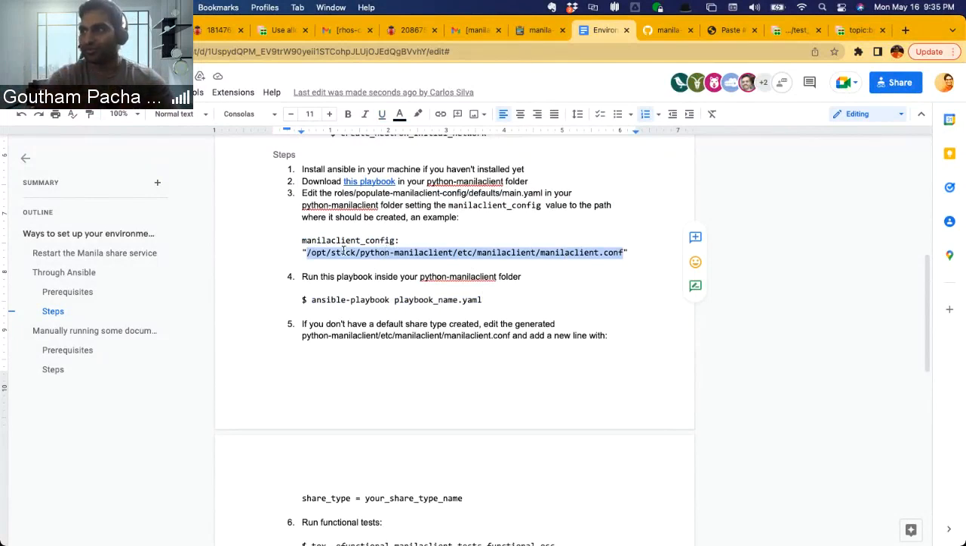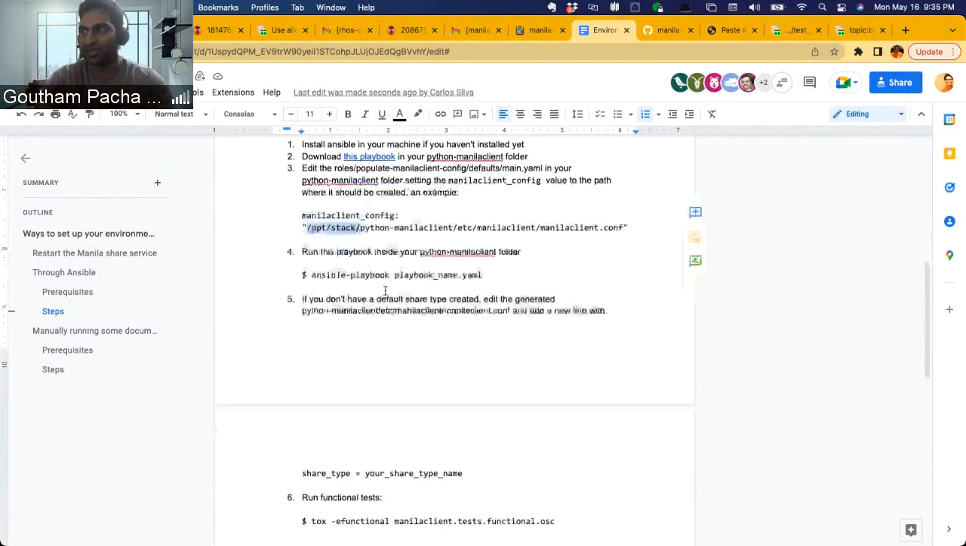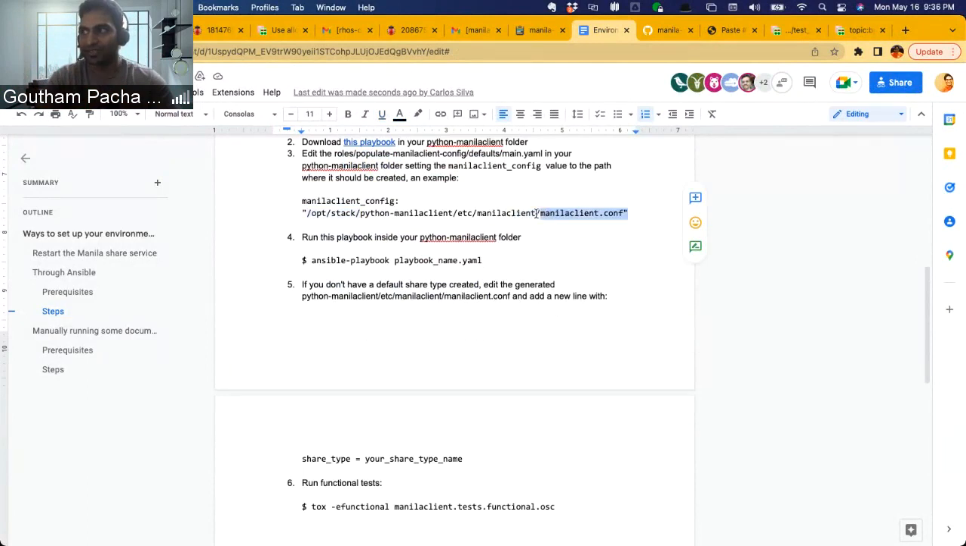Some people, for instance, would install their dev stacks under /opt/stack/new, or maybe /home/stack, etc. So just changing the name of the base directory should suffice. And this Manila client config is required for the functional test to run right now. We're populating this config, and maybe in the future we won't need a config because we're going to start using the cloud config that's already there in DevStack machines. But for now, you will need this because our functional tests require it.